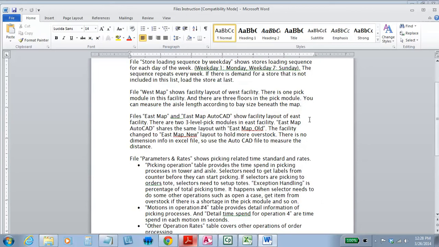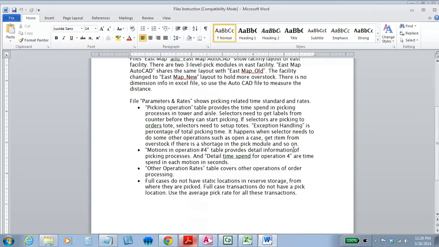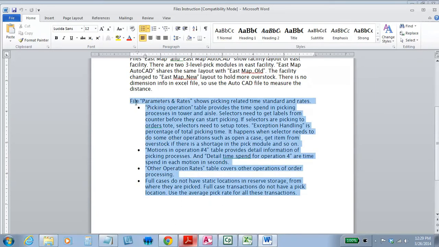The only difference between the Excel and the AutoCAD file is the AutoCAD file will give you dimensions, while the Excel sheets will give you the layout and give you a sense of what's going on, but they won't give you the dimensions of the different sections in the warehouse. The file parameters and rates gives you how much each operation takes. So for example, picking operation, you have different motions and so on. How long does each one take? That gives you a sense of the times for each of the picking sequences, that specific piece. So that's your file description.